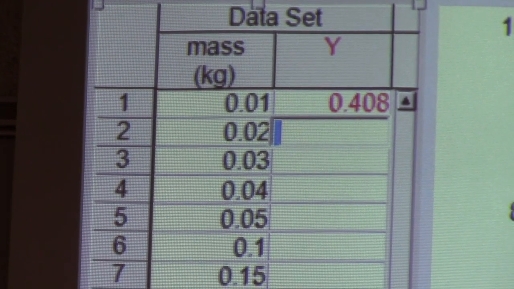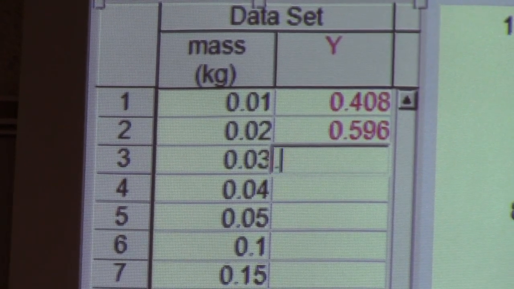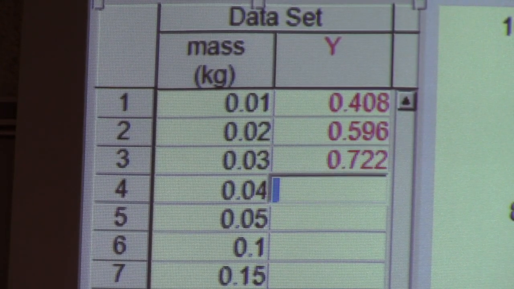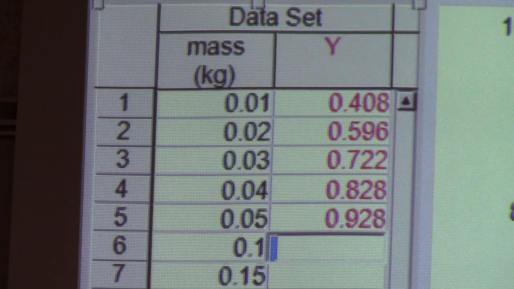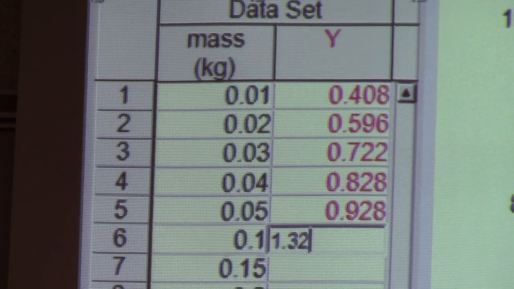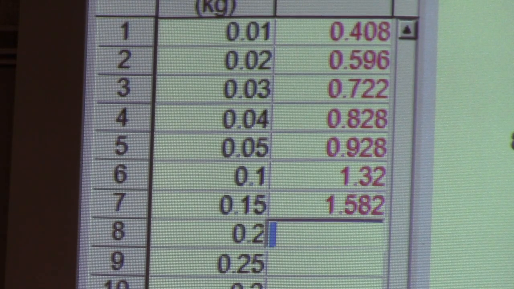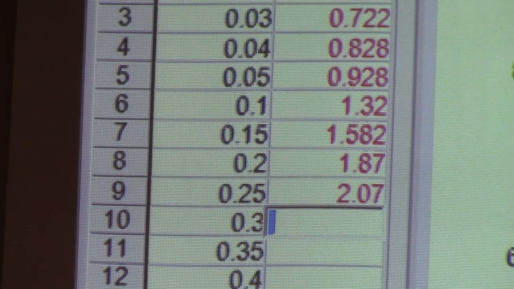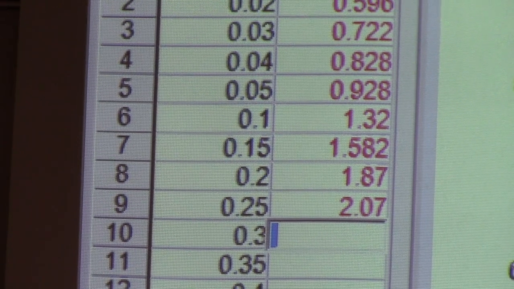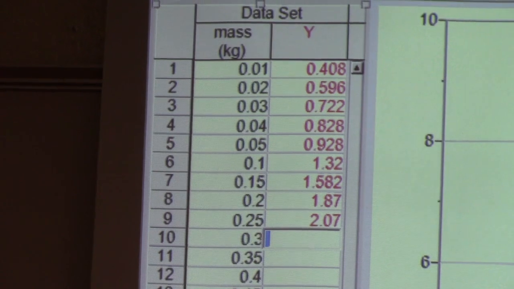All right, so 0.08, 0.596, 0.722, arrow down, 0.828, arrow down, 0.928, arrow down, 1.320, arrow down, 1.582, 1.87, and 2.07. And that's all the data we have for the light string. Okay, all right. So I'll just stop right there.